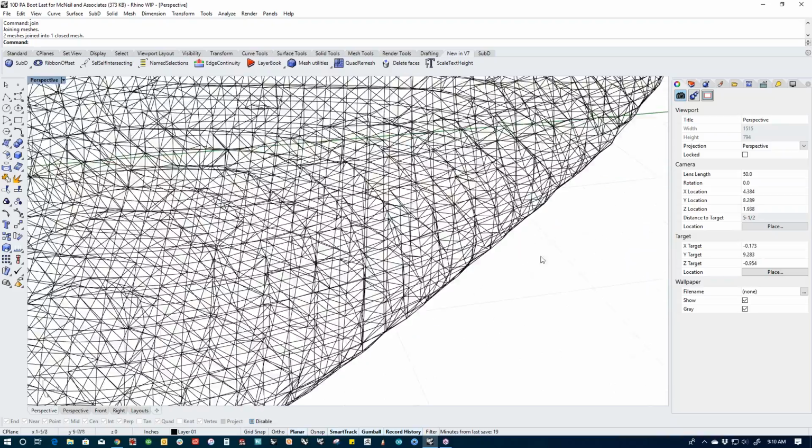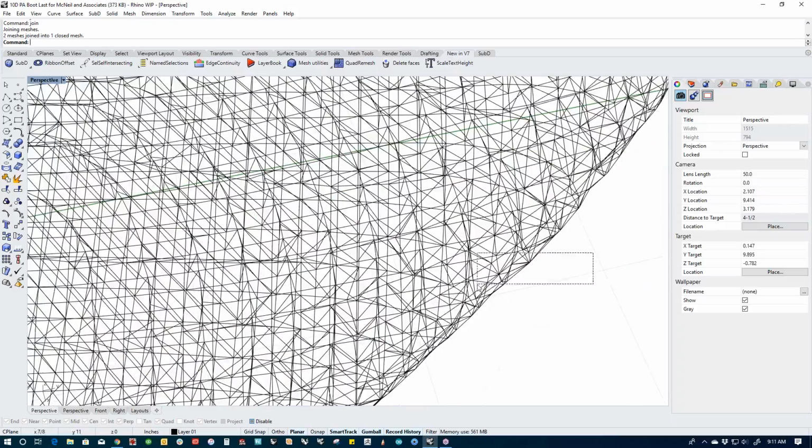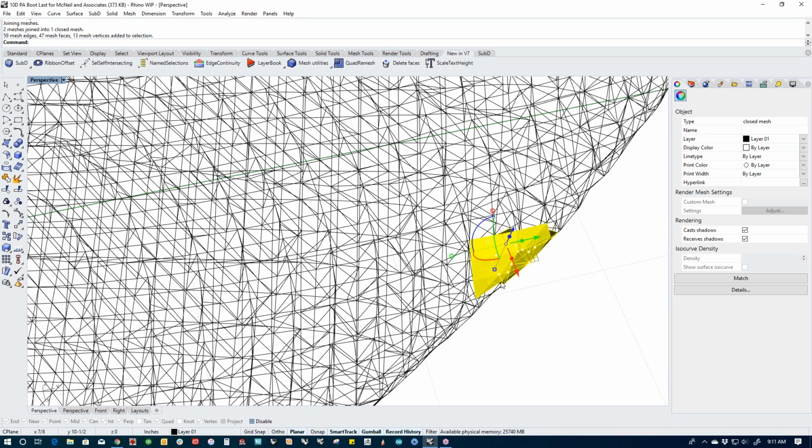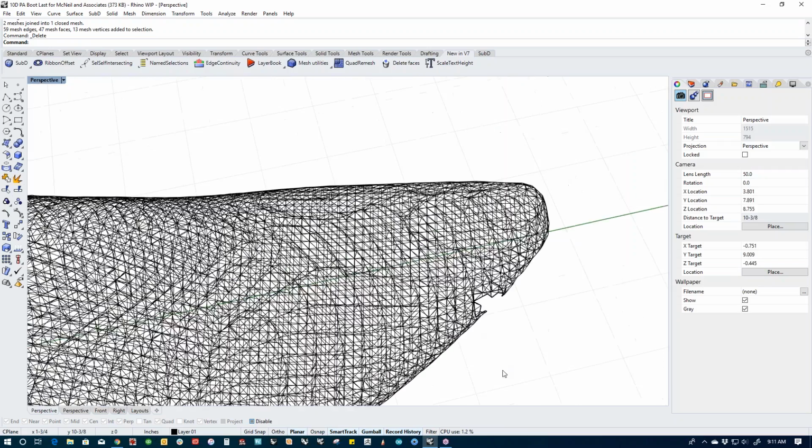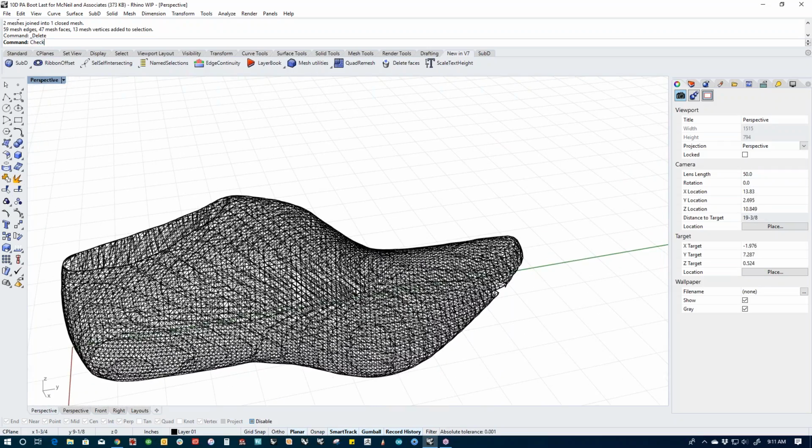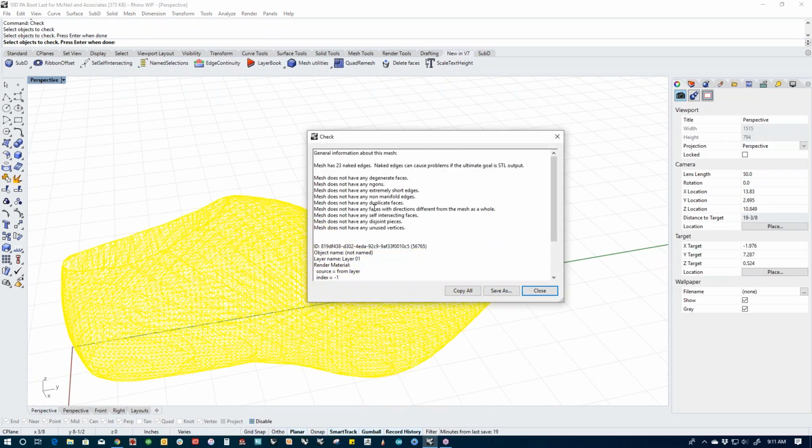Now, say for instance, we had a situation where, and I'm shift control dragging to select these polygons, let's say we had a hole in this thing. Okay. Now when I run check, it's going to say 23 naked edges. This is what you want to pay attention to. Okay. Naked edges are the death of successful STL prints. If you want to send this to a printer, the print is going to fail because this is not a watertight part. All right.